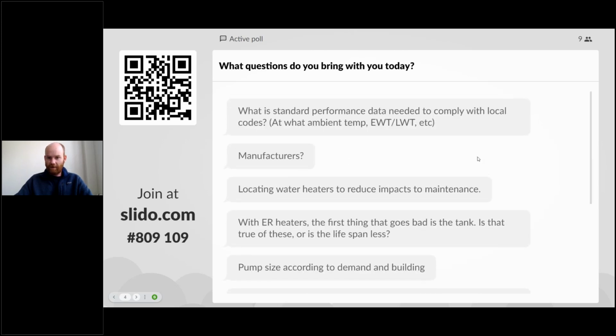Manufacturers, yeah, we'll touch on heat pump water heater manufacturers. And we're going to touch a little bit on local codes, but we have other presentations where we dive more into depth on those. And so we're not going to have a ton of information on local codes today.